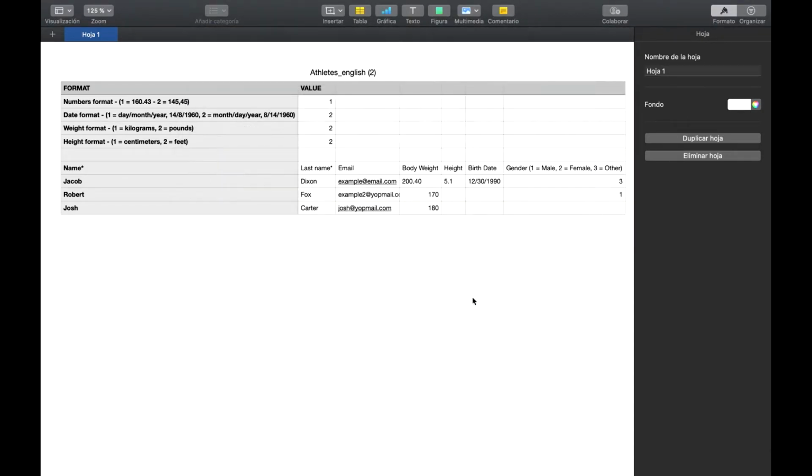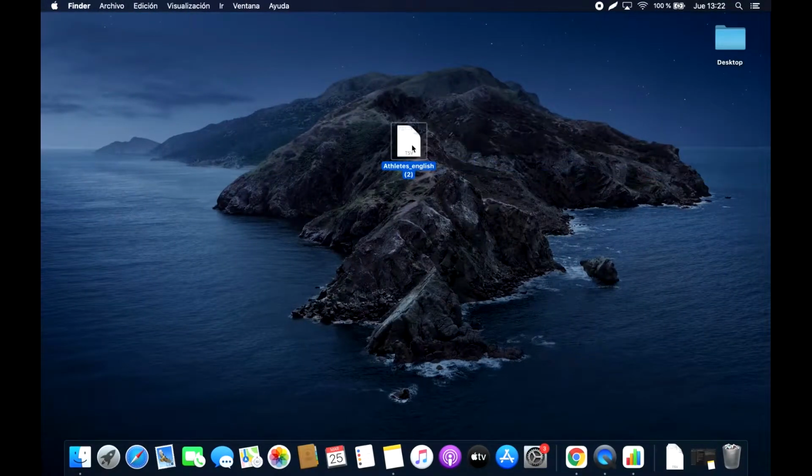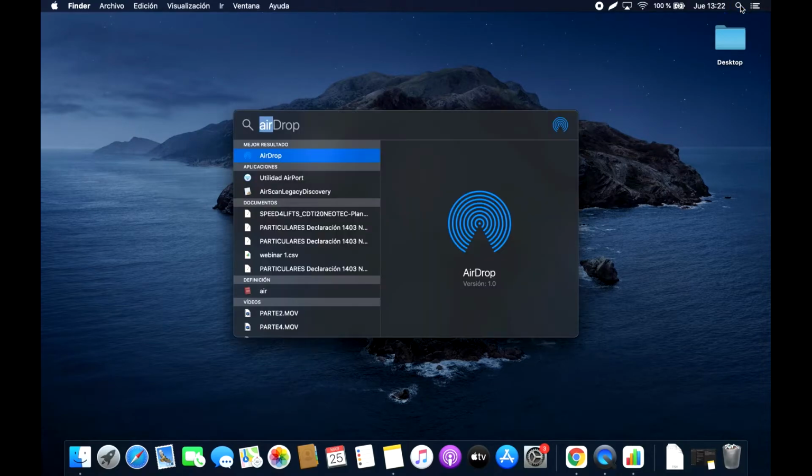We save it, for example, to the desktop. And now we have it here. Now what we want to do with this file is pass it over to the device we're going to use, tablet, iPhone, whatever we're using, whether that be through email, WhatsApp web, AirDrop if you have a Mac. In this case, since the fastest and easiest way is to use AirDrop, that's what I'm going to do.